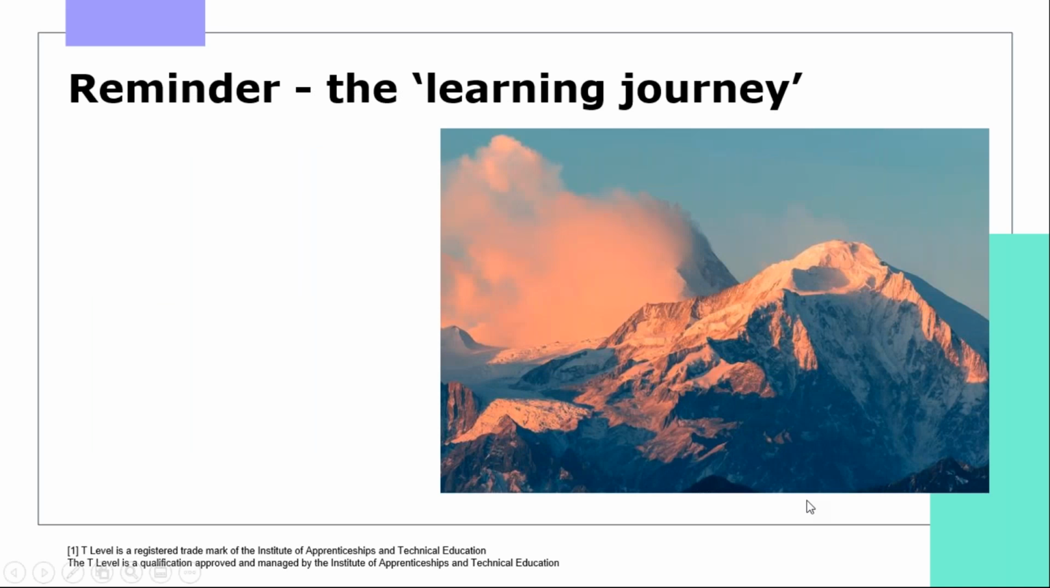So let's continue with a recap of the learning journey, and I'm going to use this image of the mountain to represent the learning journey T-level students will make. So if we assume that they're starting at the base of the mountain at point A and their final destination at the top of the mountain at point C is the successful completion of that T-level program. So the yellow arrow shows how they get there, or does it?